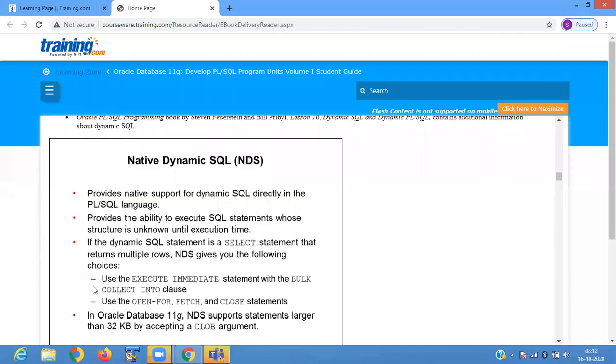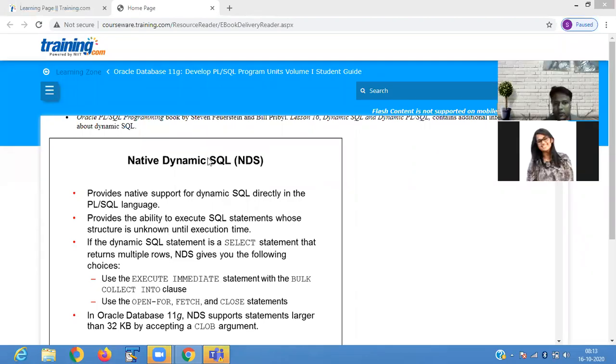The native dynamic SQL statement, what is the work of it? It provides native support for the dynamic SQL statement. Here it is used. It provides the ability to execute a SQL statement whose structure is unknown at execution time. So when you execute the SQL statement, till that time the structure is unknown. It may be an insert statement, an update statement, or a delete statement.